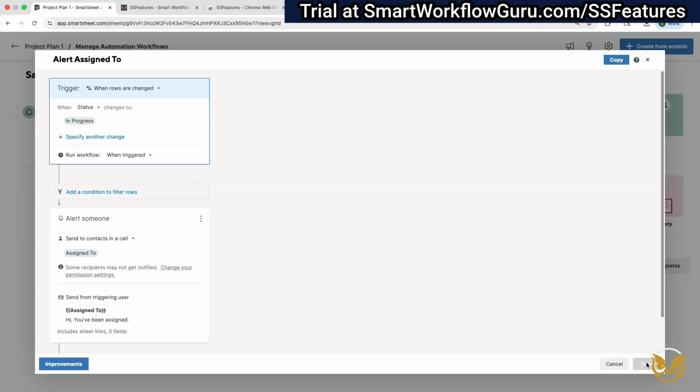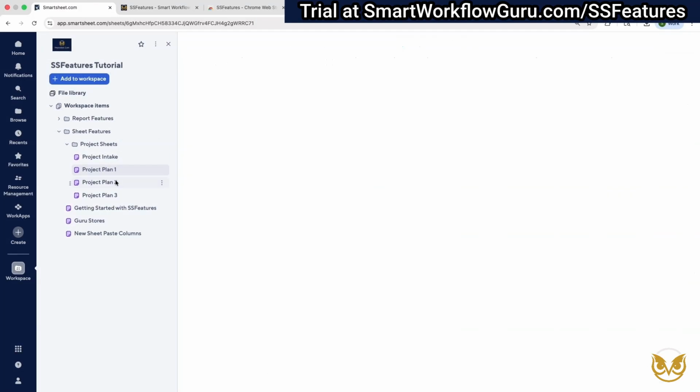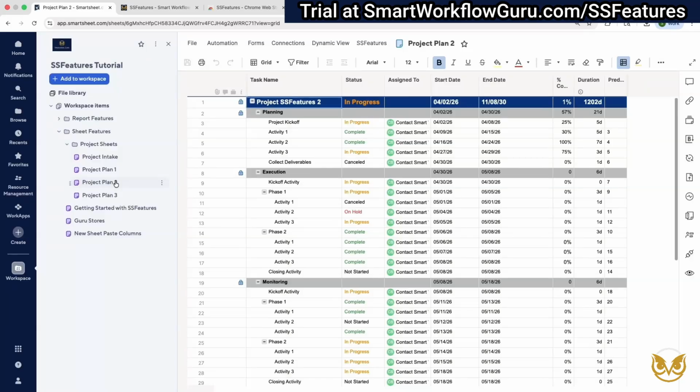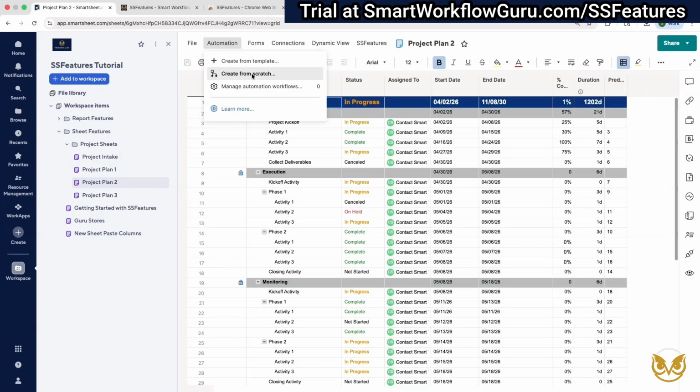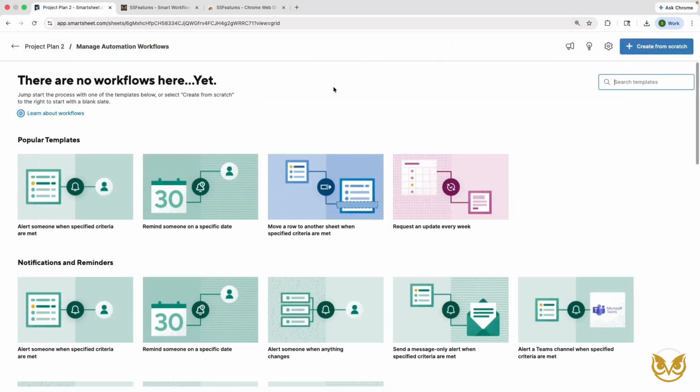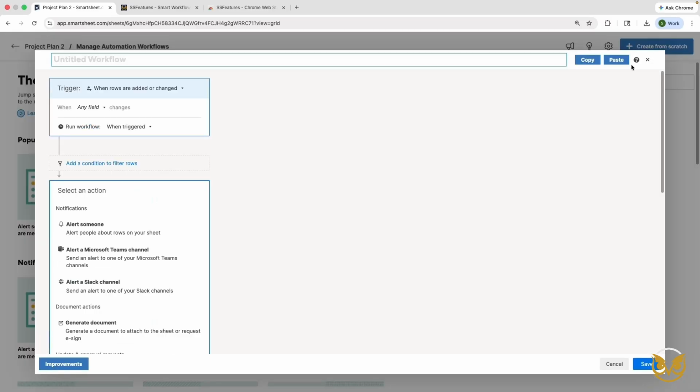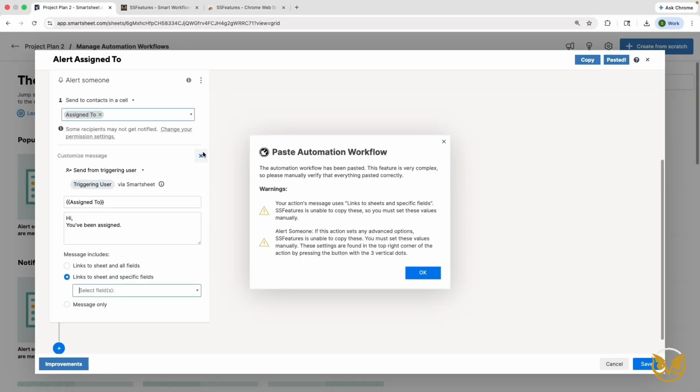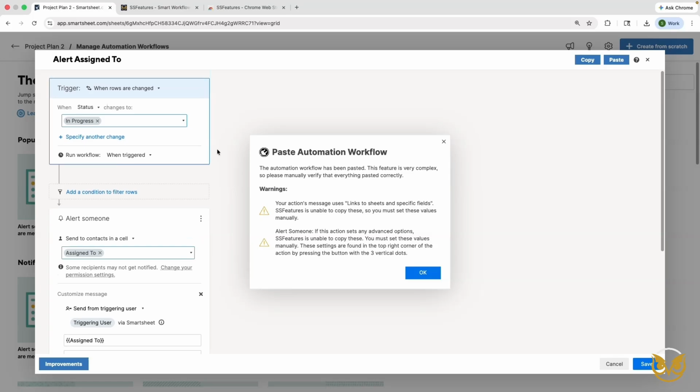Upon clicking Copy, navigate to another sheet. In my case, this is Project Plan 2. Open the automation, choose Manage Automation Workflows, Create from Scratch, and there's a Paste button. Click Paste, and the automation is now pasted.